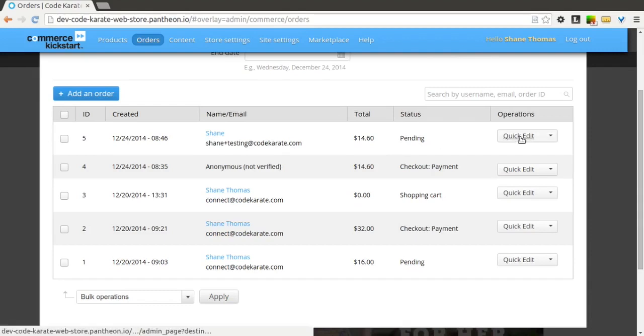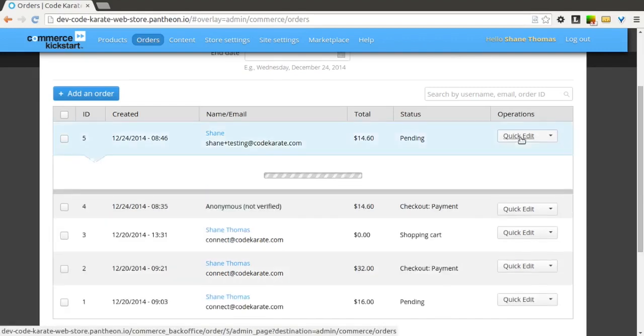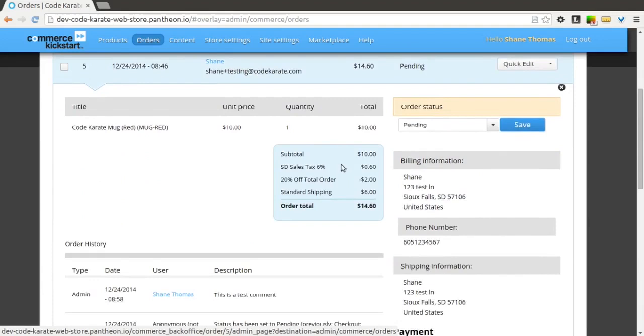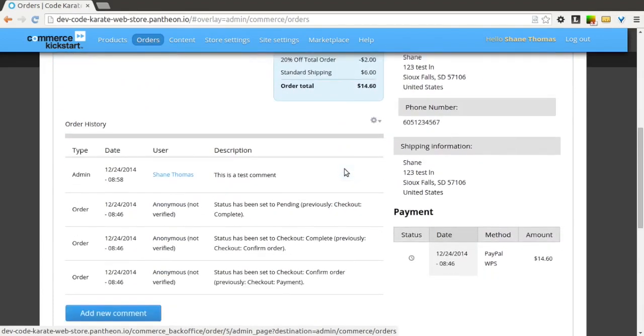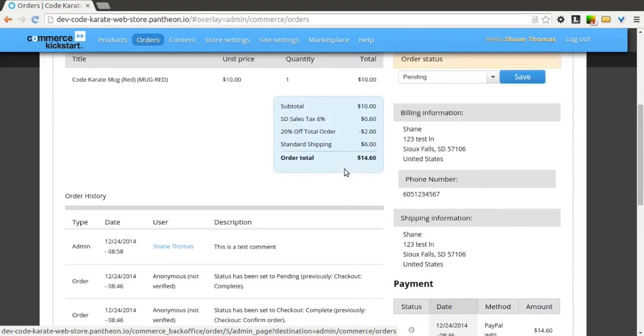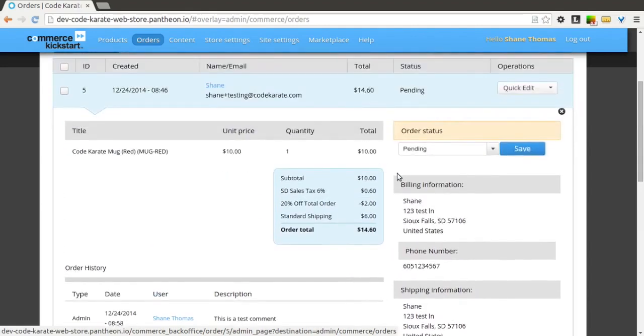The first option we're going to look through is the quick edit option. This quick edit option opens up just a quick preview of the order, so you can get all of the basic information, but it doesn't necessarily bring you to a new page or make you have to go through the whole reload process of loading a new page. So this way you can easily manage many orders at one time versus having to switch back and forth.